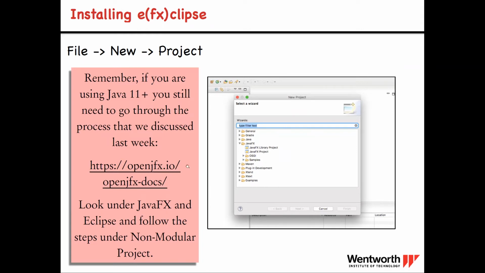So go to the docs that I just showed you, look under JavaFX and Eclipse, and follow the steps under non-modular project. So make sure that you do that even if you create an FX Eclipse project. Unfortunately, it doesn't get everything working right away, so you do have to do the extra steps.